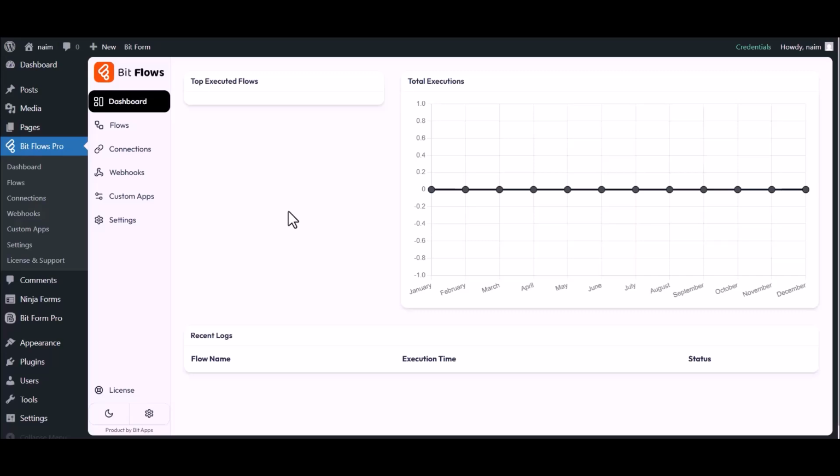I have already installed the BitFlows plugin on our site. In this tutorial, I will explain how to create a new contact in MailerCloud using Ninja Forms. I will use Ninja Forms as a trigger node to send a message for contact creation in MailerCloud.